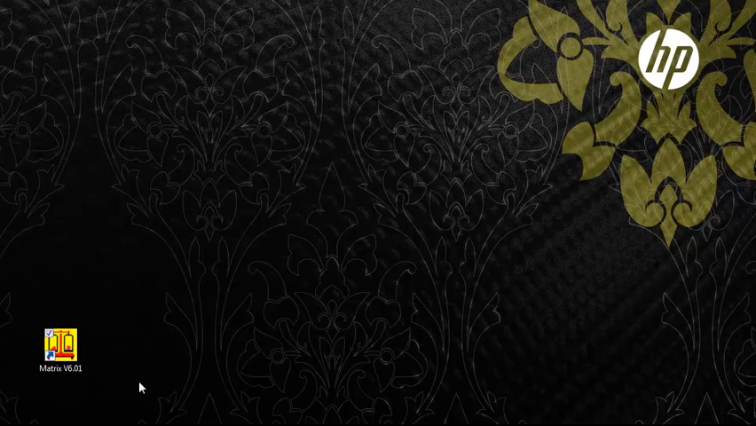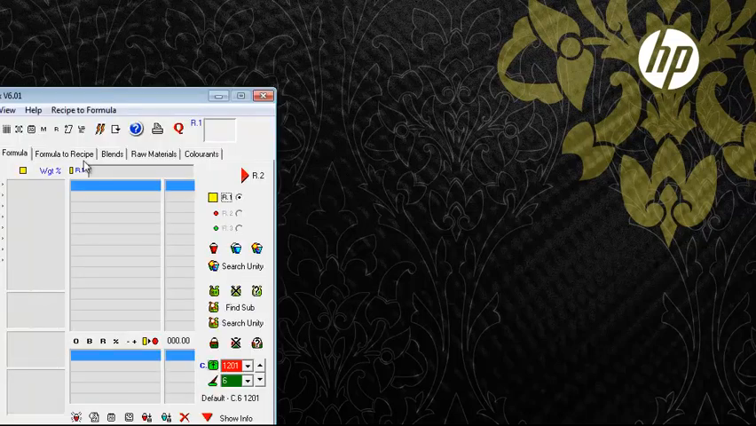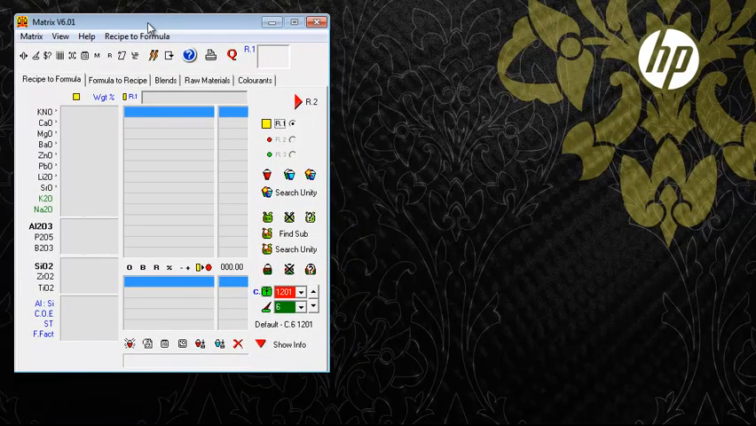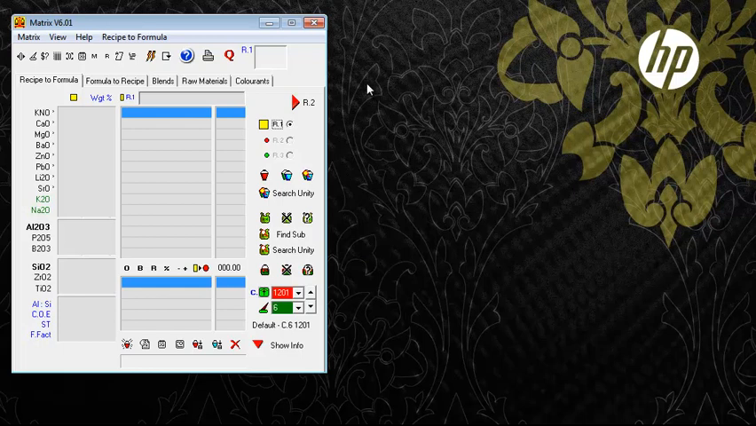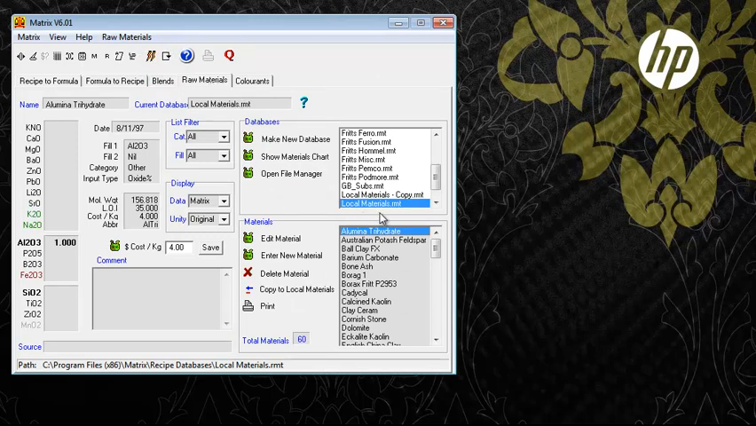We'll make these changes from inside Matrix, so the next thing to do is to boot Matrix. Here we are in the Matrix window. We're going to change a raw materials database, so we'll click into the raw materials tab, and here we can see from the top panel that the local materials database is already open. There's our fallback copy just above it, and below we have all of the materials contained in the local materials database.